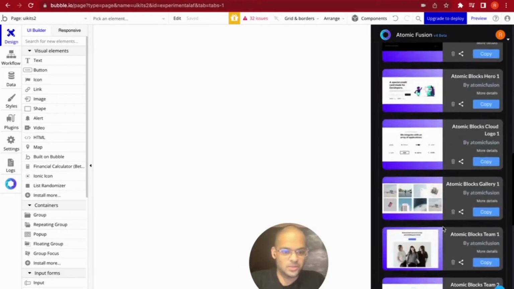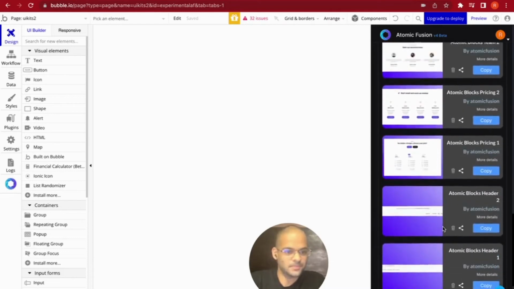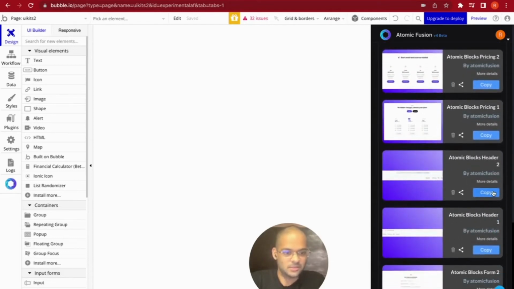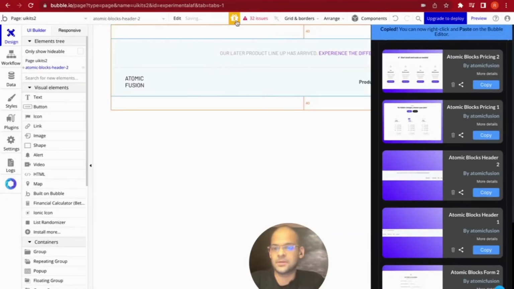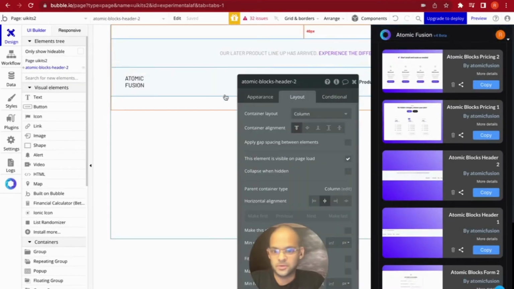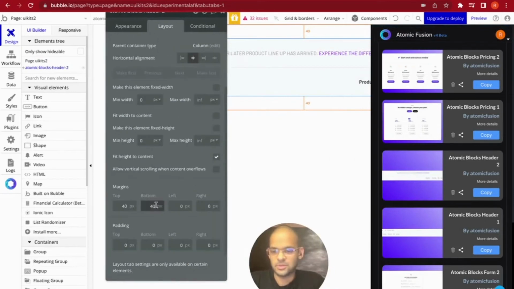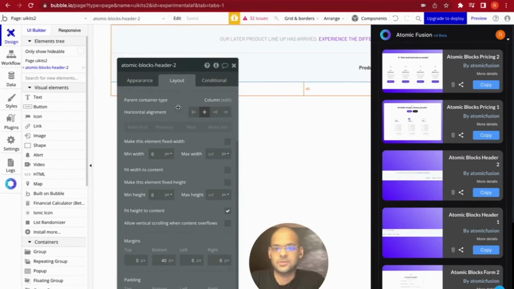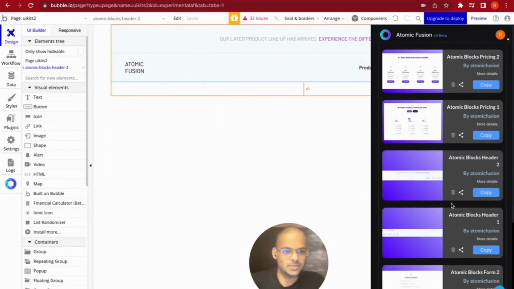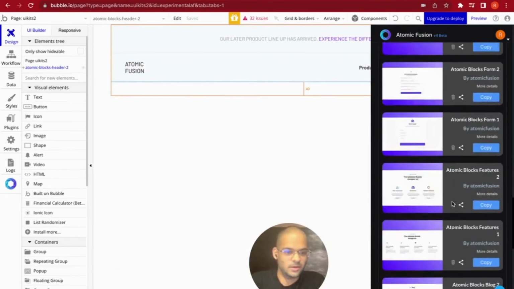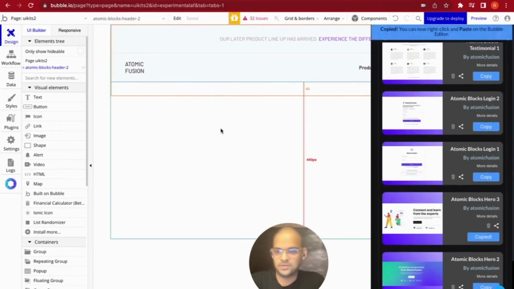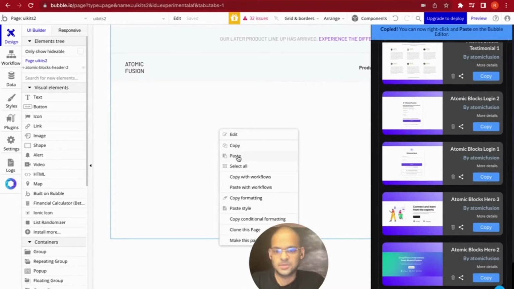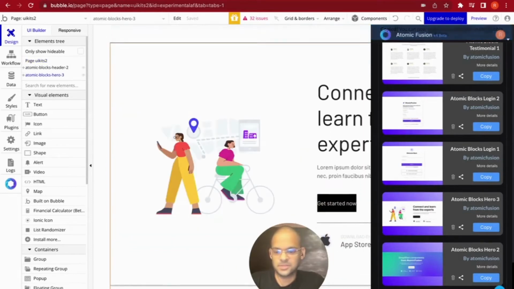So let me start with, say, a header. So there I see a header there, Atomic Blocks header. I'm going to copy that, I'm going to paste it in, and that comes in. I'm going to get rid of one little thing, the top margin. Okay, that looks good. Next I'm going to need a hero section. So I'm going to go over here and see if I can get this hero section, paste it in. Yeah, there's my hero section.